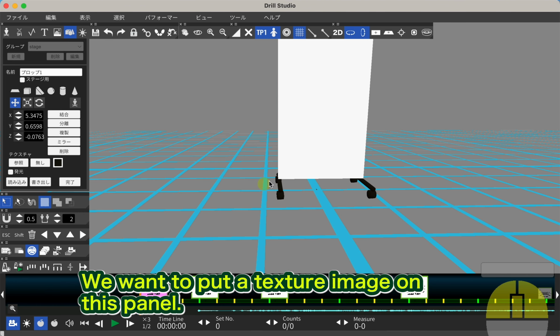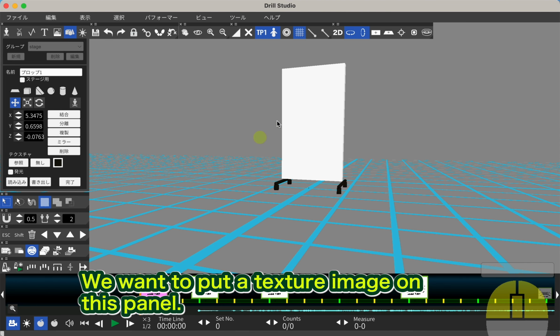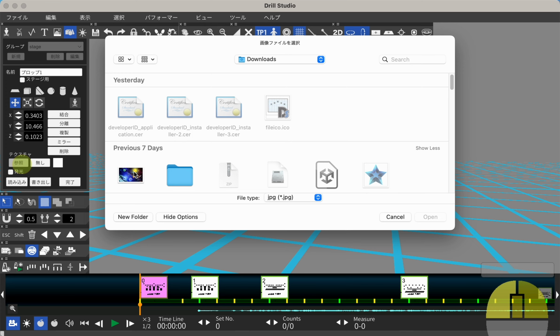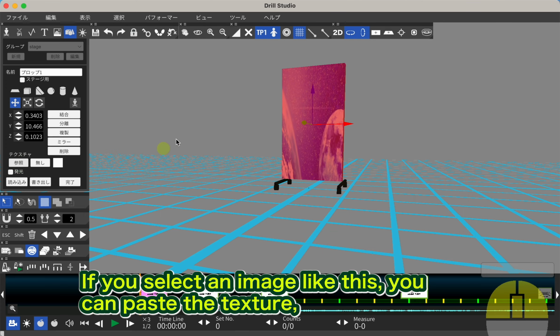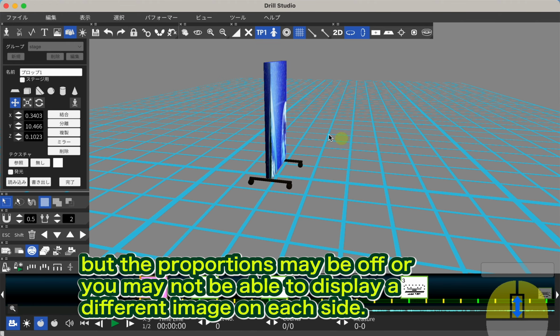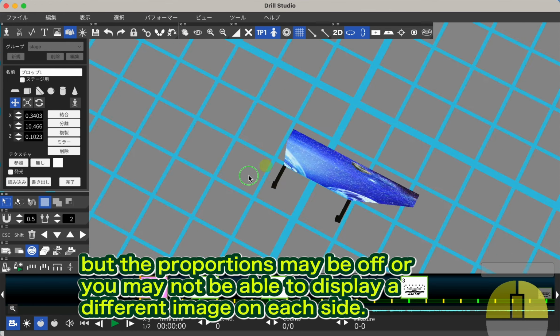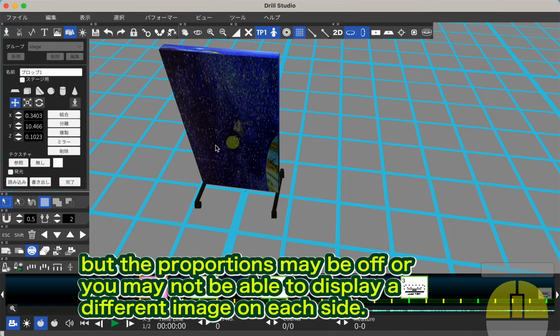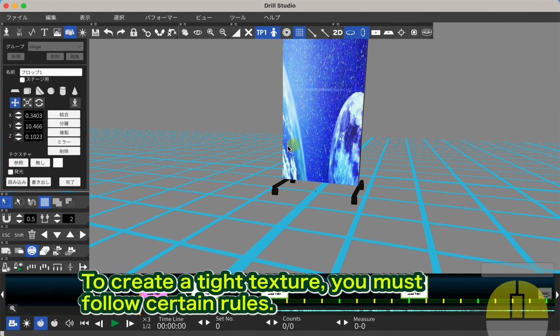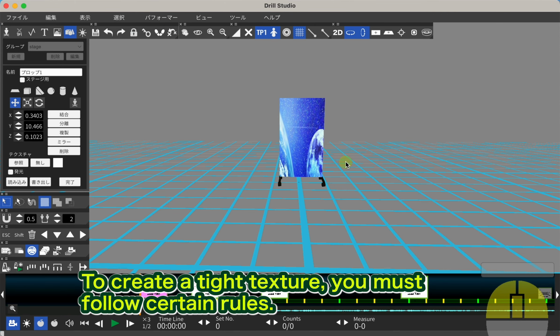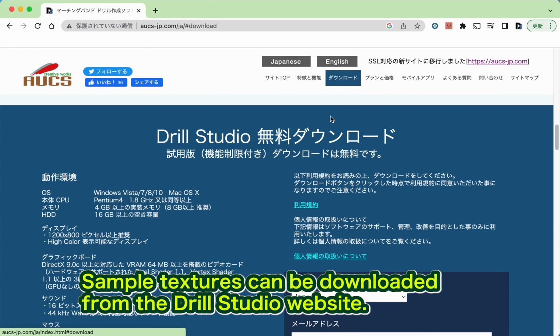We want to put a texture image on this panel. If you select an image like this, you can paste the texture. But the proportions may be off or you may not be able to display a different image on each side. To create a proper texture, you must follow certain rules. Sample textures can be downloaded from the Drill Studio website.